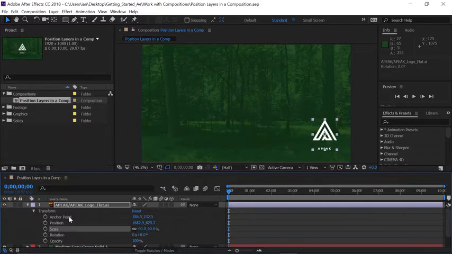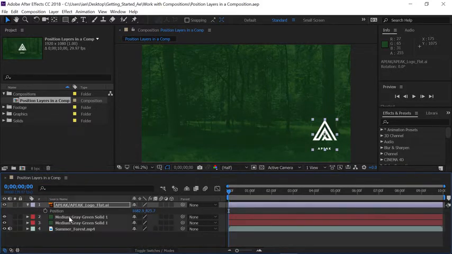I'm going to press P on my keyboard to open the position parameter. And with position open, I have two parameters here, X and Y. And notice when I hover over any of the parameters, I get a double arrow icon with a finger, which means I can scrub that parameter. So let's hover over the Y parameter and click and drag to scrub and reposition this element a little further down in our composition panel.